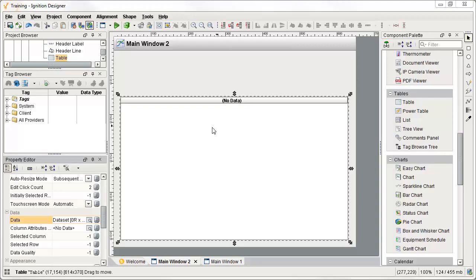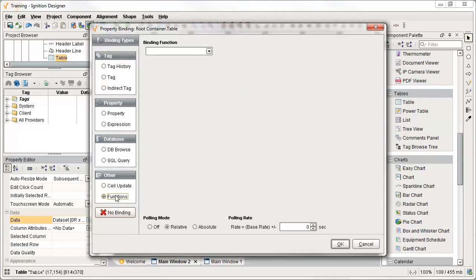So here, for example, I have a table. I can bind the data property, which is the dataset, to a function binding. Now the function binding only shows up for dataset properties. The first thing you do is select the function you want to use, and there are various functions that Ignition provides. Certain modules like the MES modules might add more functions that will be available.